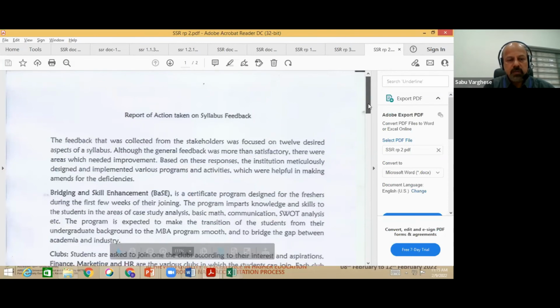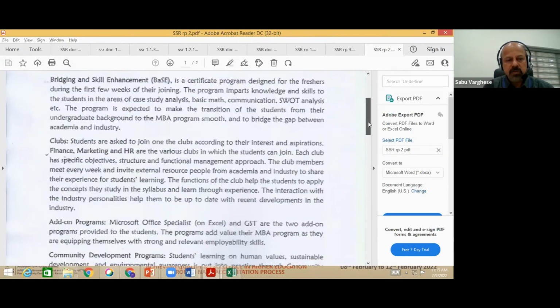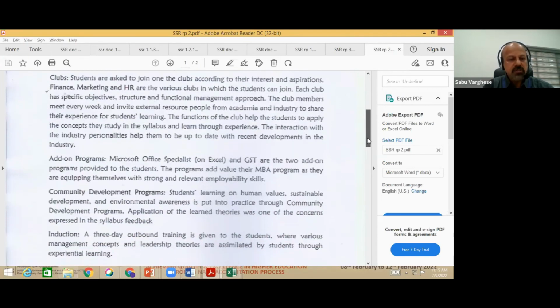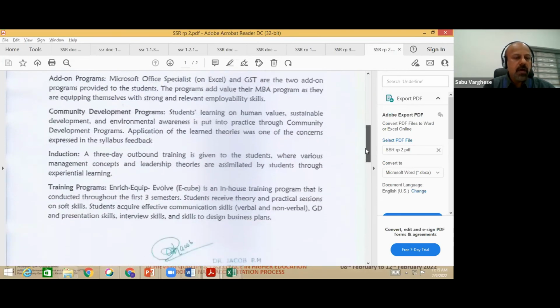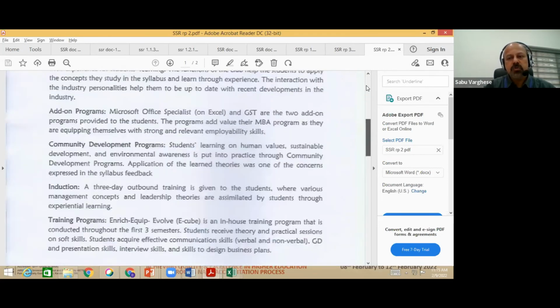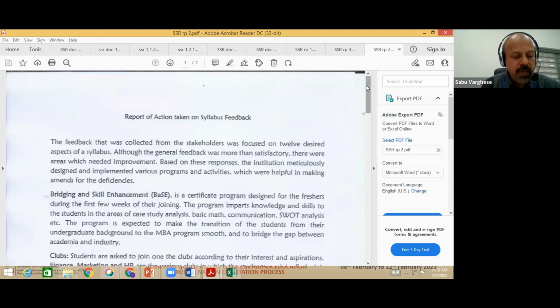We spoke about bridging and skill enhancement programs. Clubs were formulated. Add-on programs were introduced. Other kinds of activities, training programs. These were the results of the feedback received from the stakeholders.